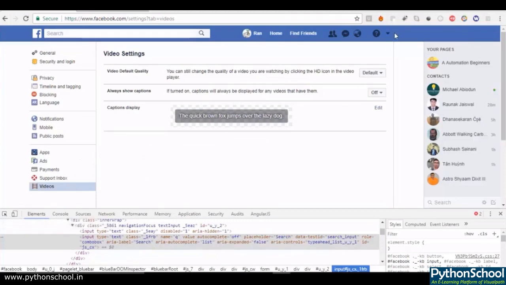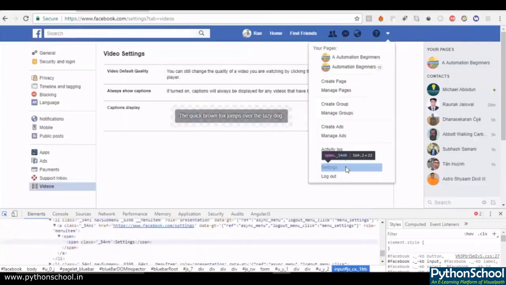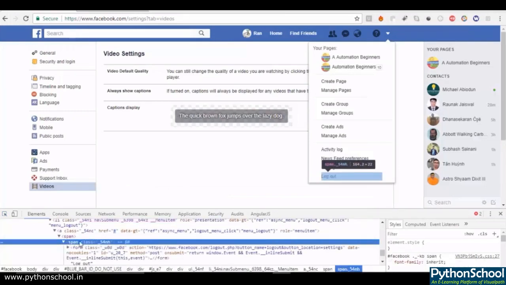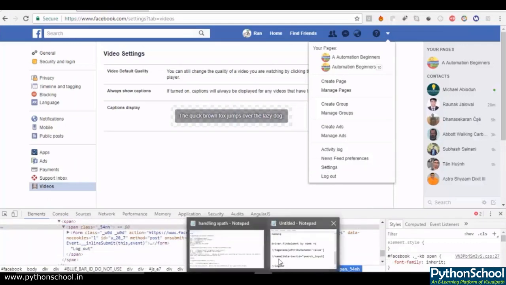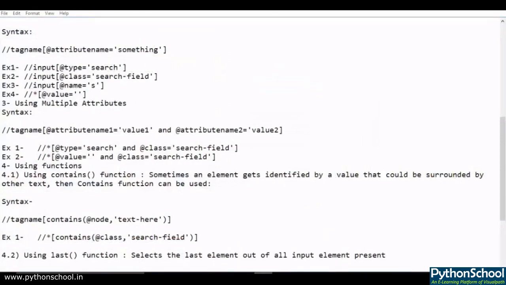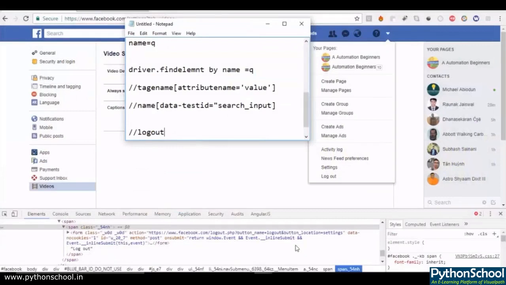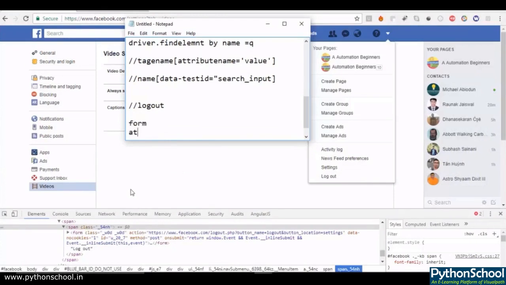So I will place the cursor here, select this cursor and move it to logout. I will expand this. Here you can see there are multiple elements like form class and action.